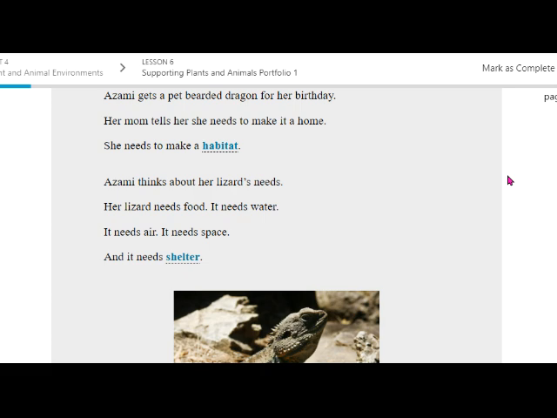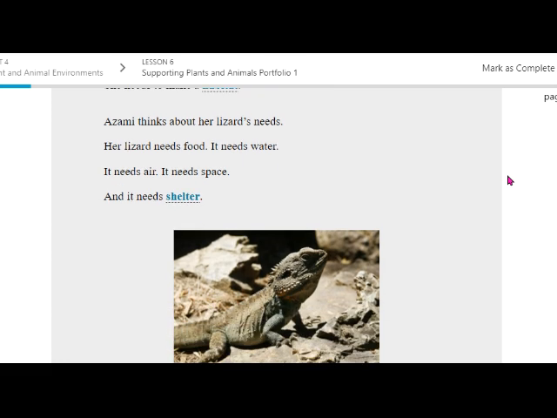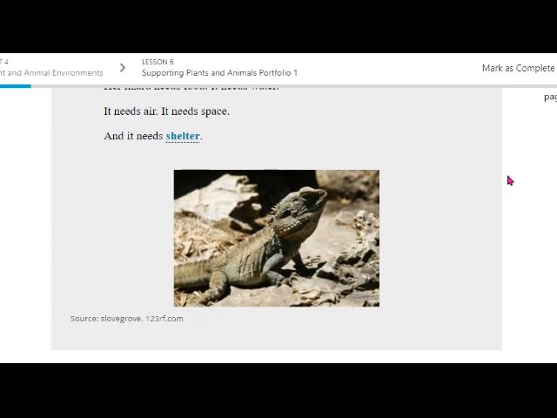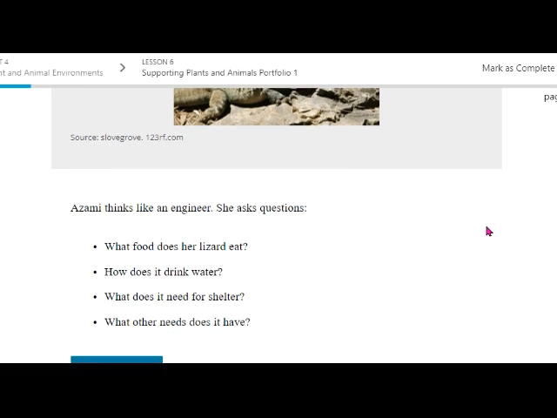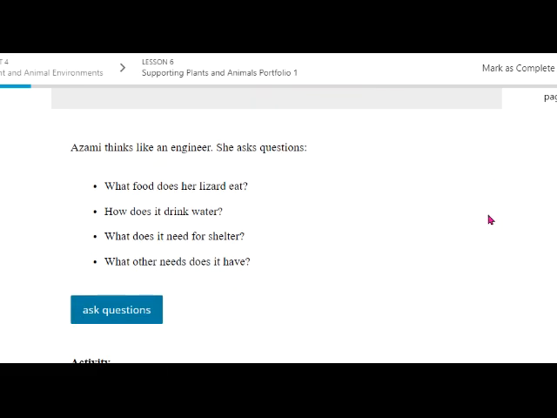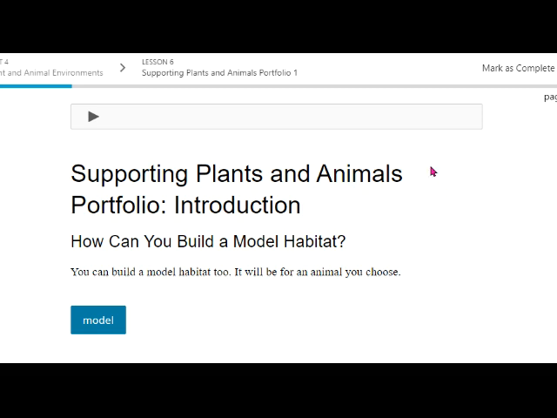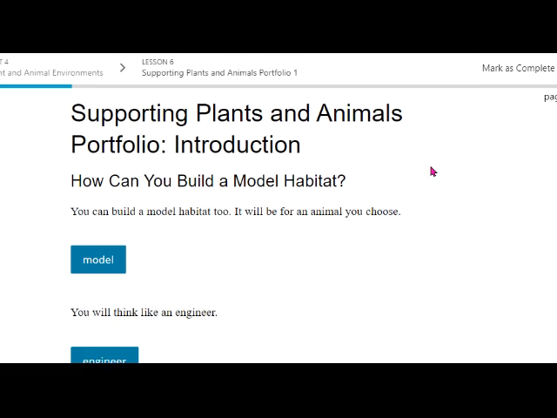Azami thinks about her lizard's needs. Her lizard needs food, it needs water, it needs air, it needs space, and it needs shelter. So all of these are very important to a pet lizard. Here are some of the things that Azami thought about. She thought about what type of food, what type of water, what type of shelter, and what other needs the lizard might have. You could also build a model of a habitat.